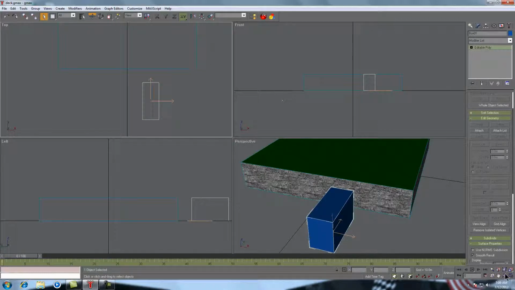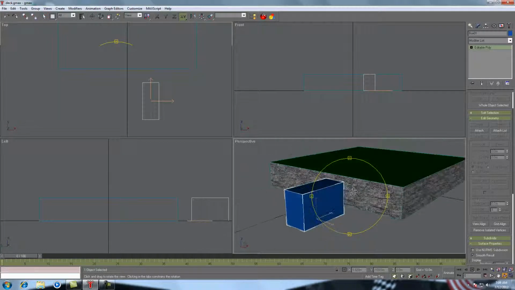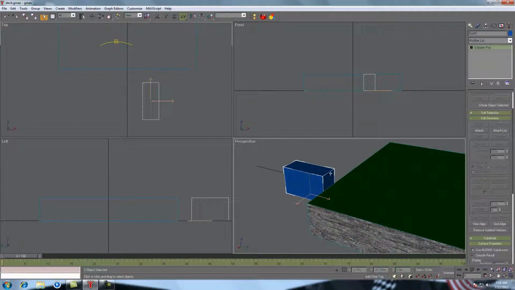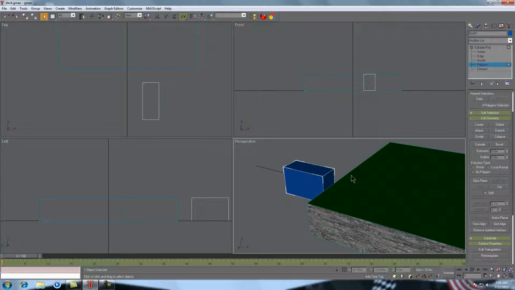Okay, and then come down here and click on the Arc Rotate, and then go back into your perspective view. What you want to do is delete this polygon because it's going to be attached to the deck, and so therefore we don't need that polygon there. So click on Highlight Polygon, click on that polygon, and then hit your delete key on the keyboard, and that's it.